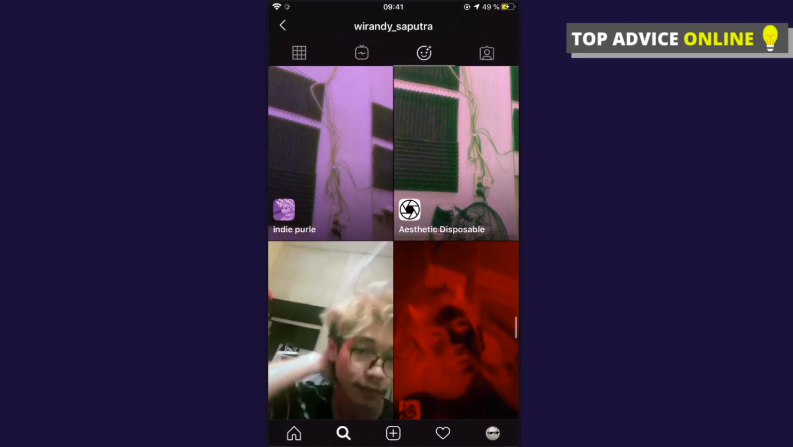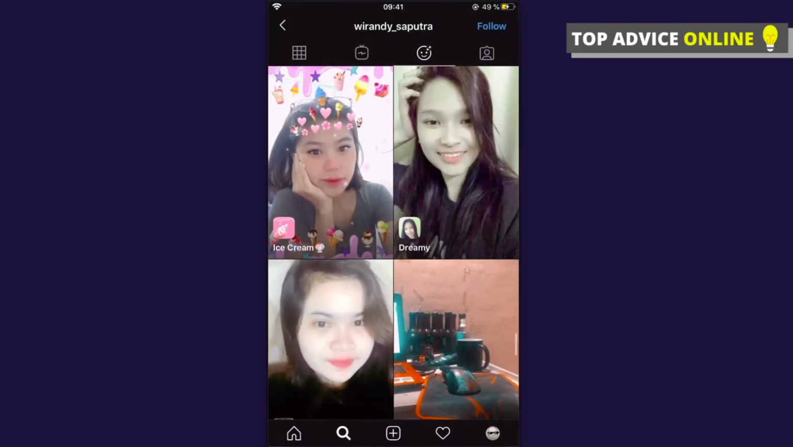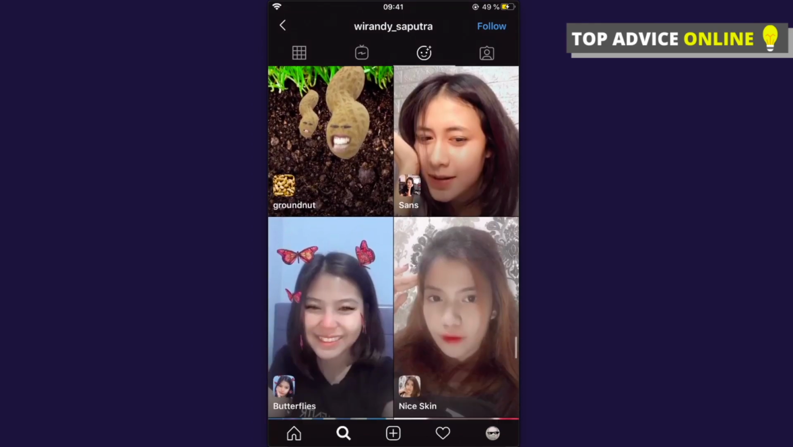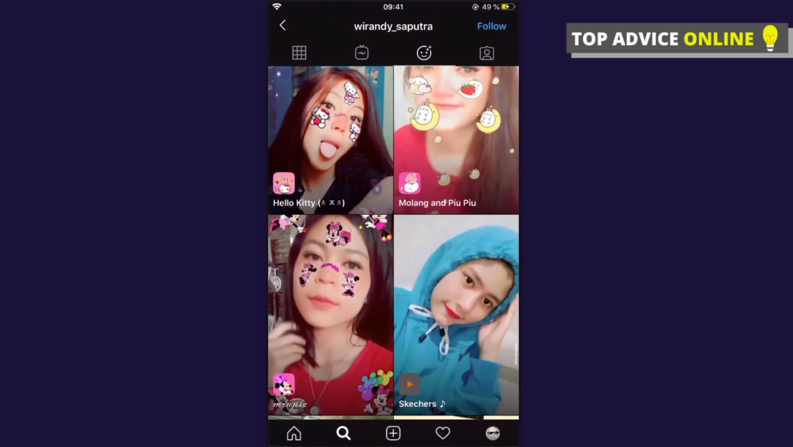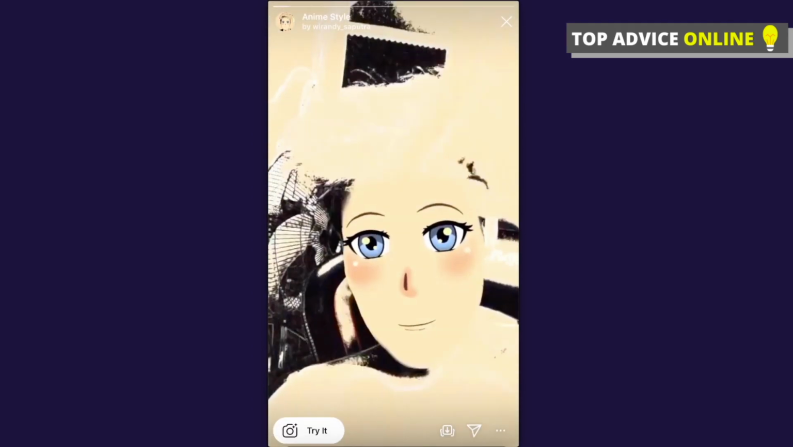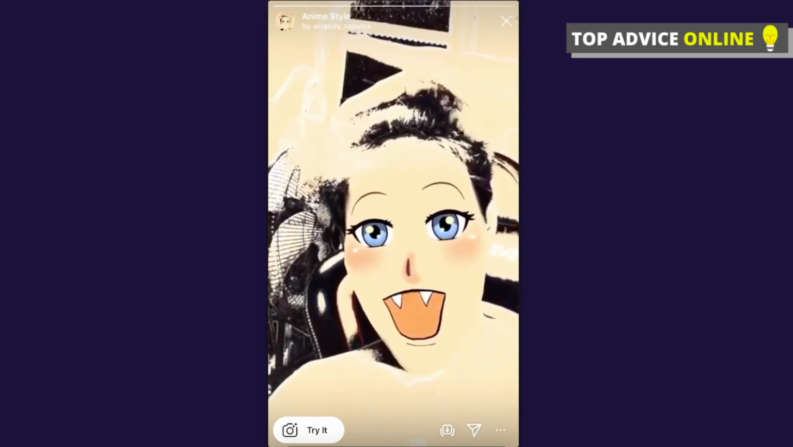And as you can see here, you need to scroll down for a bit. And as you can see here, it will be the anime style filter. So you need to scroll down for a while, and as you can see here, this is the filter. You can click, and also you can try it out. This one, basically what you need to do here is to click on the bottom left.